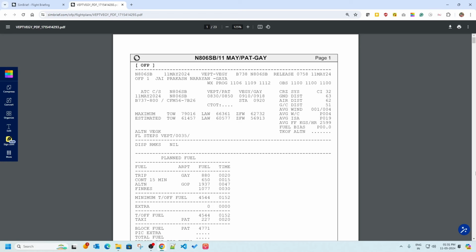Okay, and after that, some important things we will be writing down to make the flight plan. We will be needing some information. So first of all, the arrival and departure runway, so that is 7 and 28. The cost index is 32. I will be needing that. Okay. Then the wind information 001 slash 004.